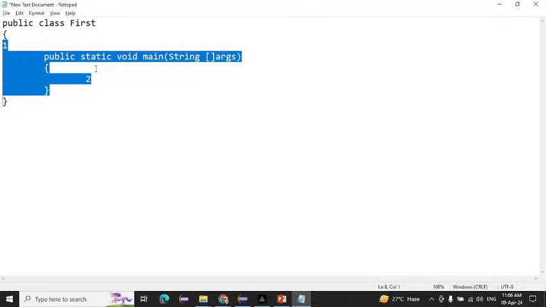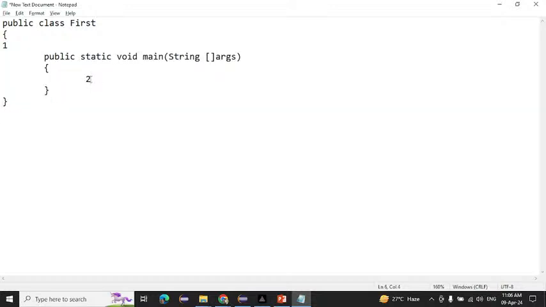So remember one thing here: JVM always starts the execution from the main method, not from the class. It will always start the execution from the main method, and whatever we write inside the main method, only that JVM will execute. So if I am writing 2 here, it will execute only the 2. It will not execute the 1. If in this method you redirect to the 1, then it will execute that. But whatever you write inside the main method, only that JVM will execute.